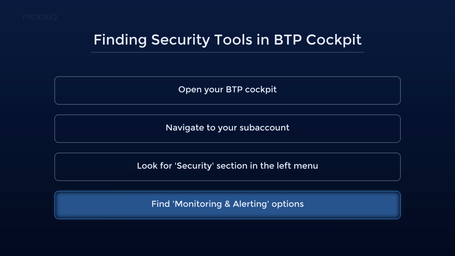Find monitoring and alerting options. This means locating the tools that track your application's health and send notifications if issues arise. For instance, you can set an alert to email your team if an application's memory usage becomes critically high. Consistently using these tools helps you proactively manage system stability.